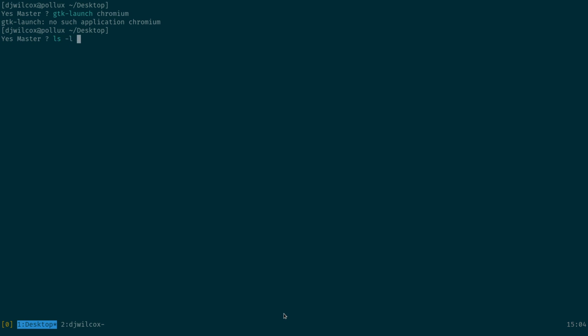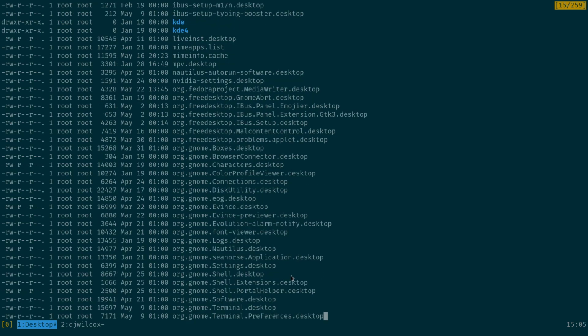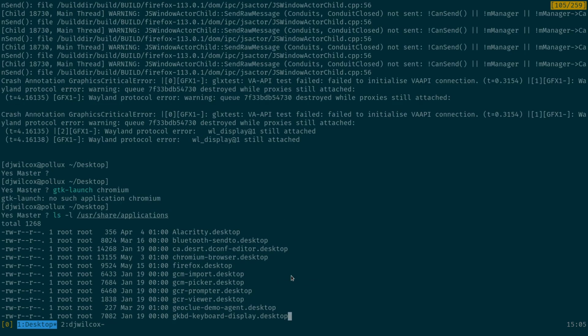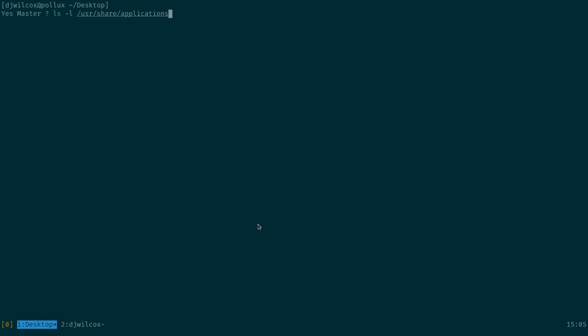And if we list ls /usr/share/applications, we can see here all the desktop files that have been installed, and we'll see if it's called something else. chromium-browser.desktop. Okay, if I do chromium-browser, it should work. You can see some of these are capitalized. So chromium-browser, was it?